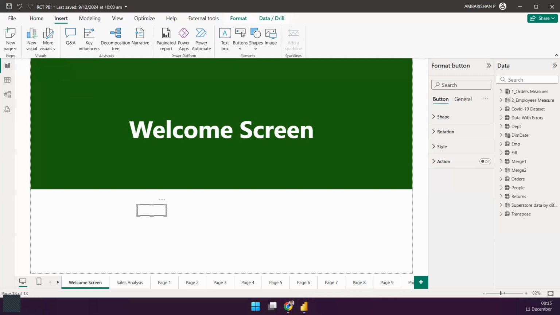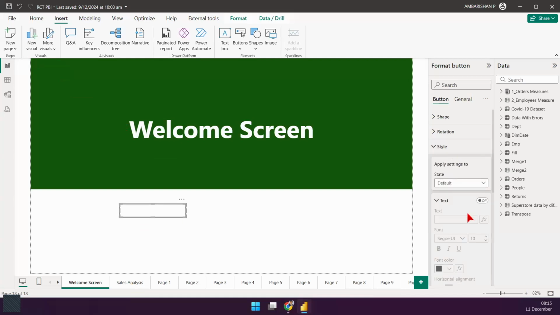Okay, now let's go ahead and configure this button. We will first of all format and then configure this button. So I'm just going to keep it like that. So let's go to the style. You'll find everything under style section.